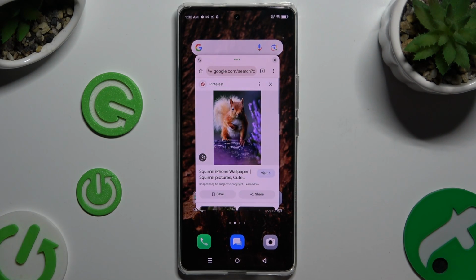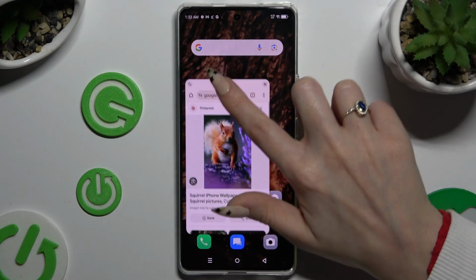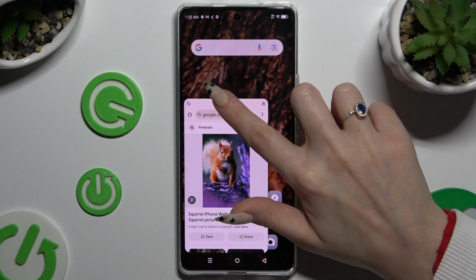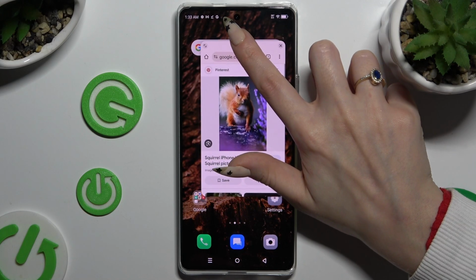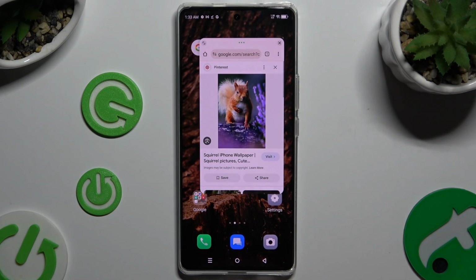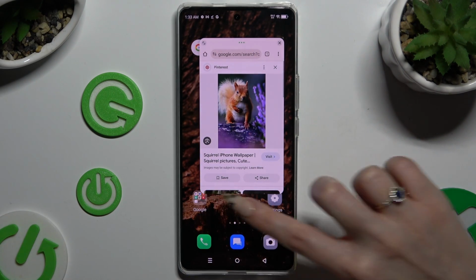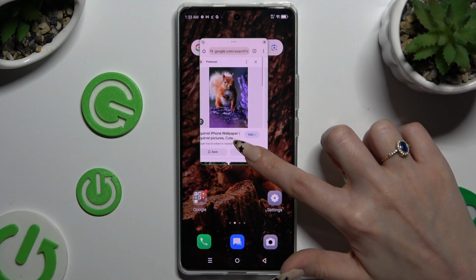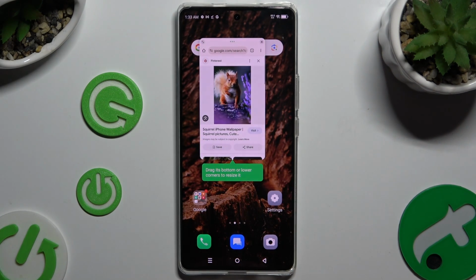In order to move it around, hold those 3 dots at the top and drag it. Then place it wherever you wish to and let go. To resize it, hold one of its bottom corners, pick the perfect size and let go when you're ready.